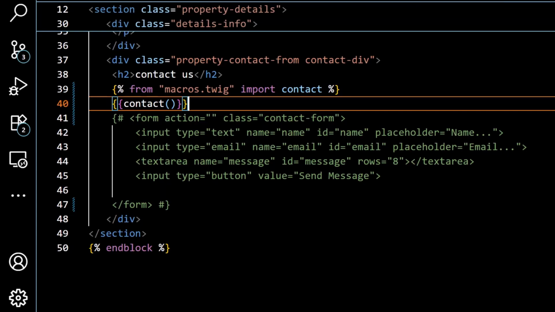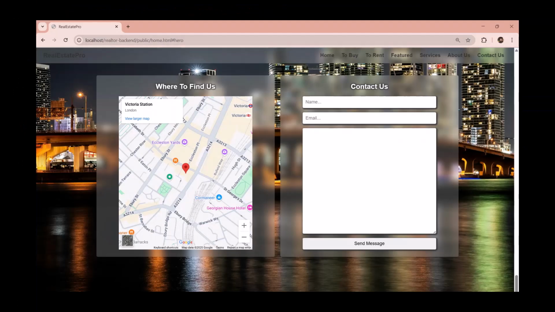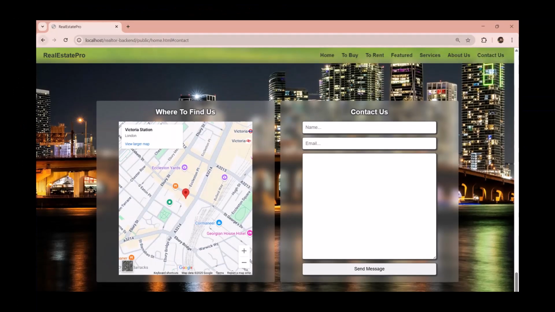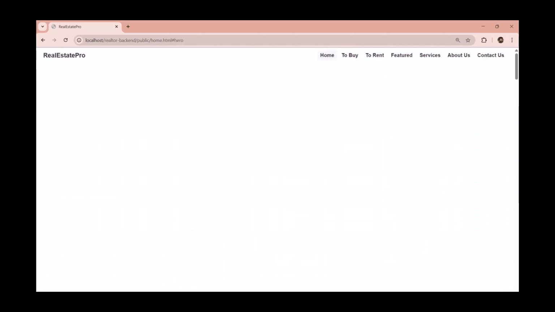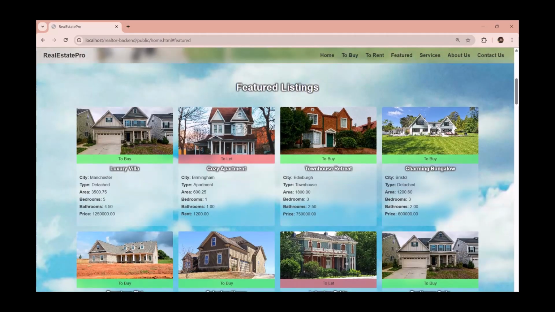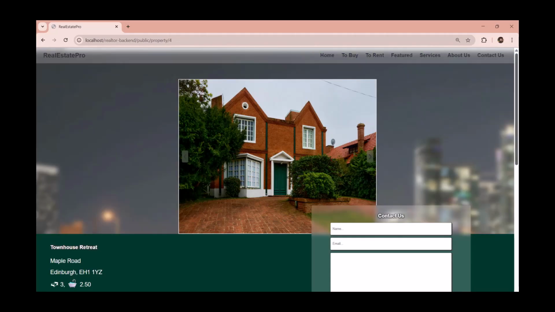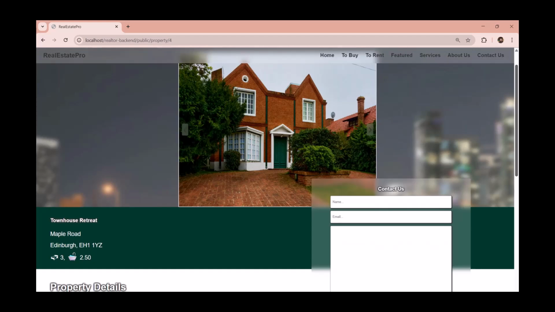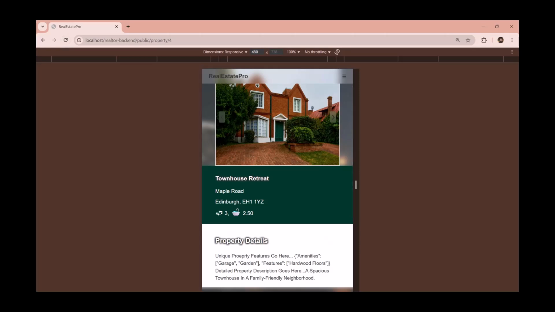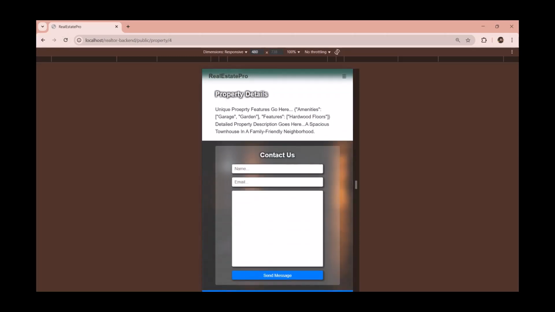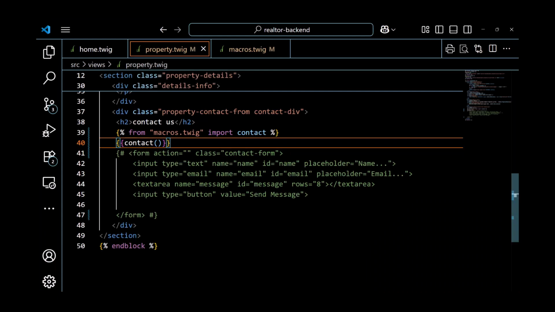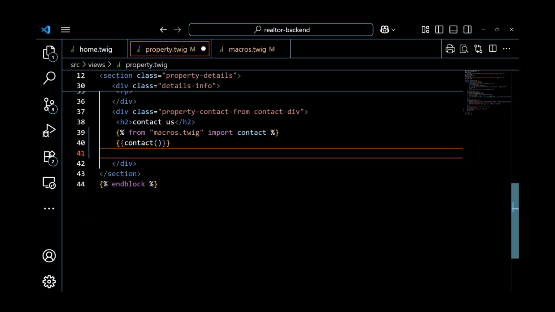Let's see if this works in the browser. Let's go to home, refresh, then go to featured and click any property, and this is the form. Just to be sure that we are not getting any cached data, let's open the developer tools, and we are still seeing this contact us form. That means we are seeing this contact us form from the macro. So now we can safely delete this.